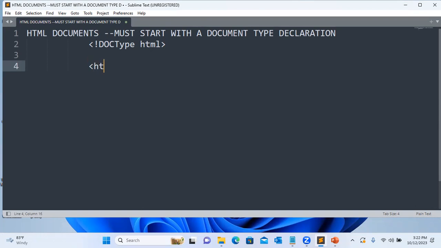It must begin with HTML, and then of course it must end with HTML. This is how you can tell that this is an HTML document. So it must start with HTML and it must end with HTML. It means that all your code should come in between.